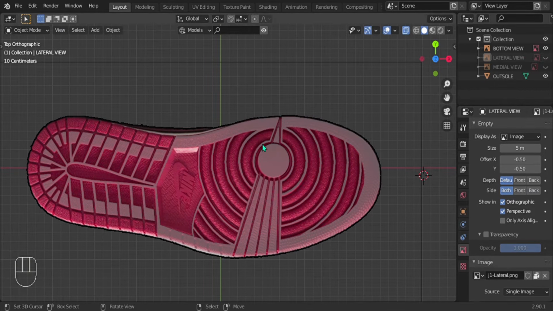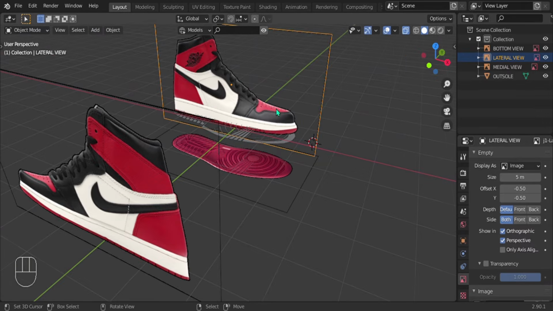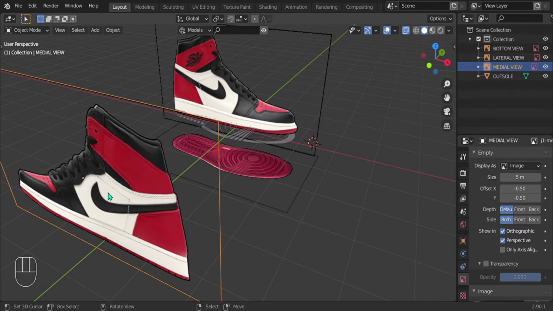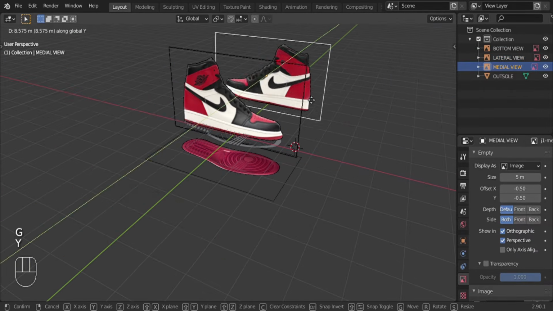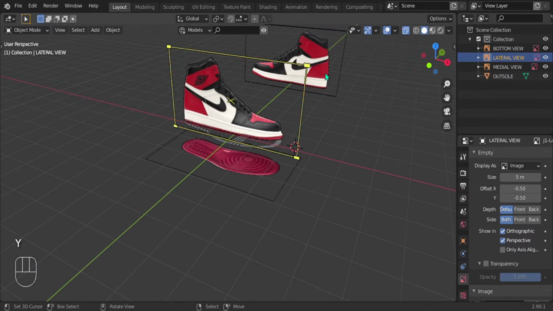Alright, so let's make a new group to kind of organize everything. So let's turn the reference images back on, like so. And let's select all of them. So let me just move this one back.